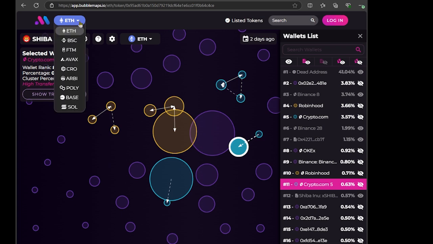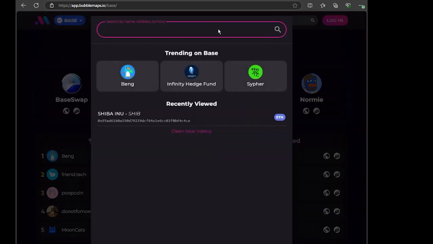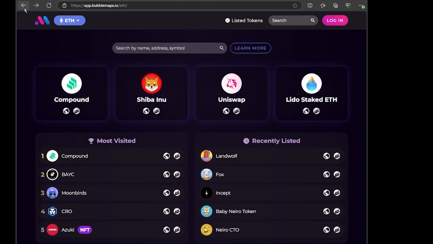Again, go to the top left hand screen. You can choose something else, let's say Base, and you can basically click here on the top right hand screen. You can paste the address, click search, and it should be the exact same thing completely for free.